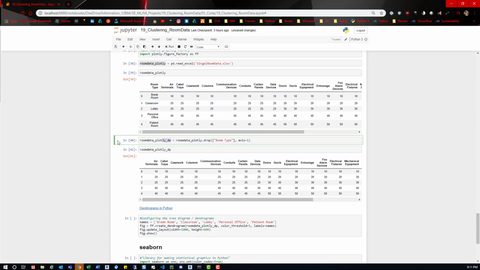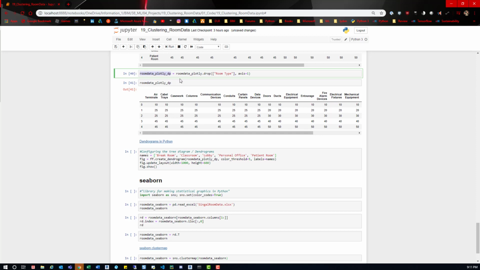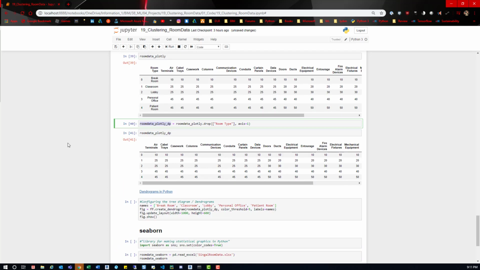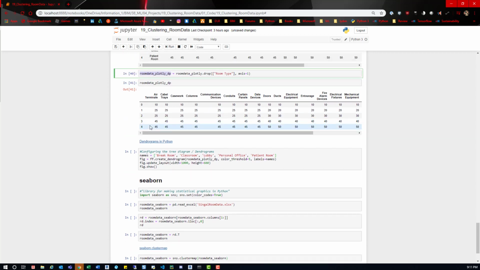So sometimes I do rename these. It's really up to you. I'll add an underscore and another descriptive point to them if I've done another thing, like maybe a transpose or something like that. Or sometimes I just leave them as RoomData underscore something, like I did in the above example with matplotlib. So now we've got the data set good to go.